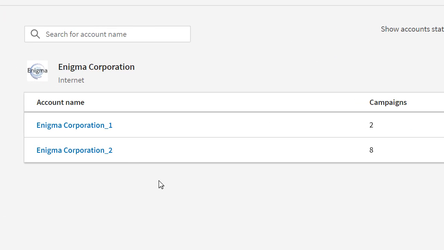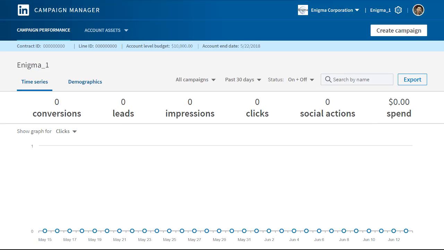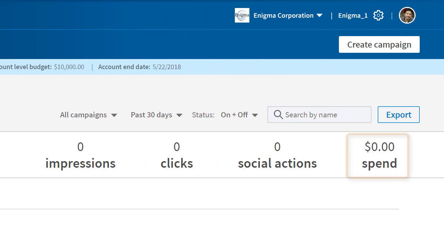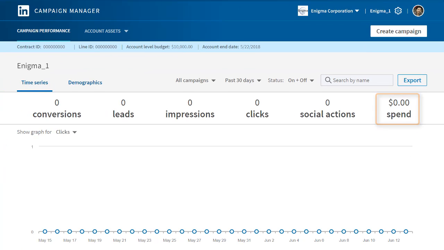I'll click the account named Enigma Corporation 1. This is where you'll access and manage all of your sponsored content campaigns. When you first access this page, confirm the account level budget. This number represents the total amount budgeted for this account. Spend is how much of that budget has been used so far.